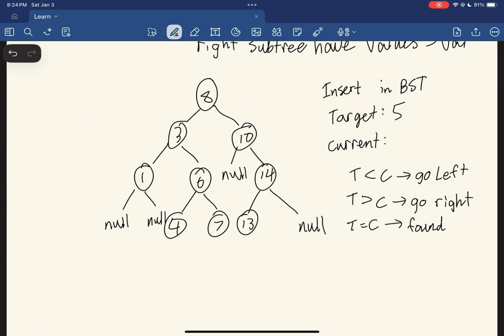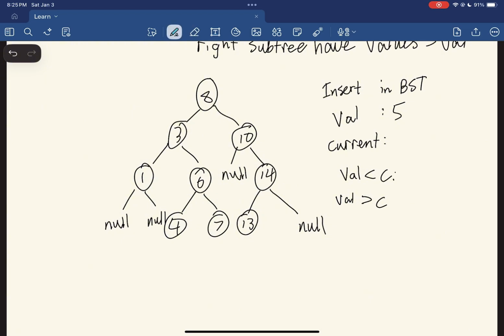But this time, instead of calling it target, we're going to call it val for value. Let me change it up real quick. Oh, actually, I don't need this. There we go. All right, and let me change up this part a little bit too. All right, so to insert val, you want to first check if the tree is empty or not.